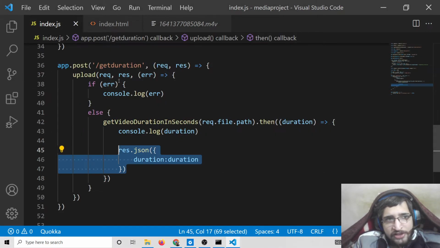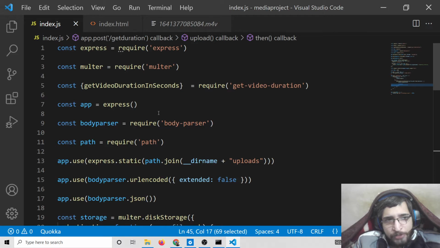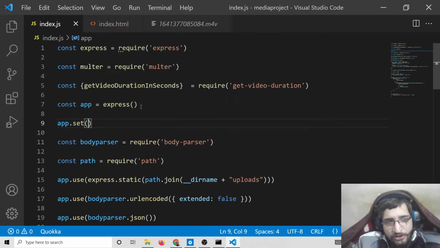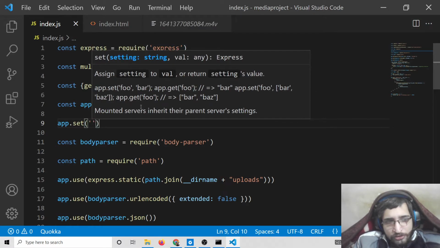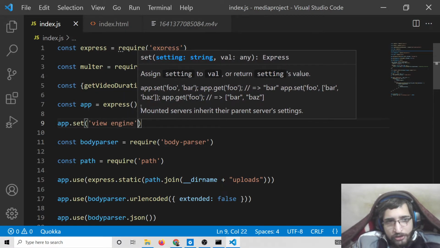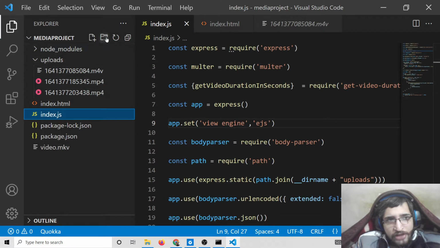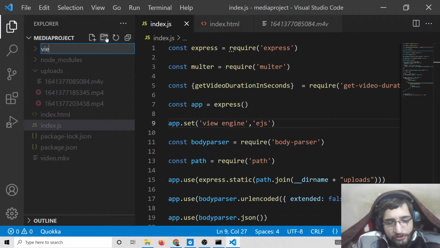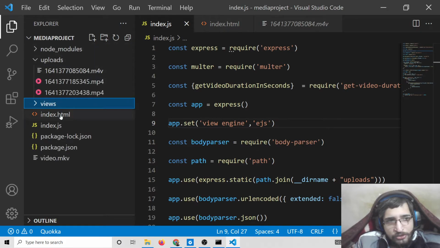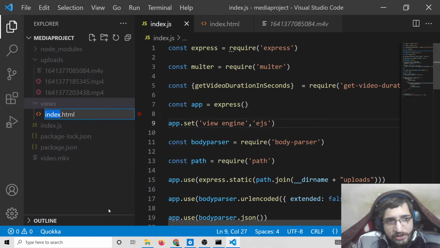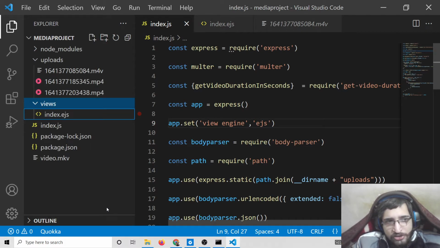Now to set the view engine, right after you initialize the app, we will say app.set view engine, and ejs. For that, you need to store all your templates inside a separate folder, which will be views. We need to move index.html into this views folder and rename it index.ejs. These modifications you need to make.